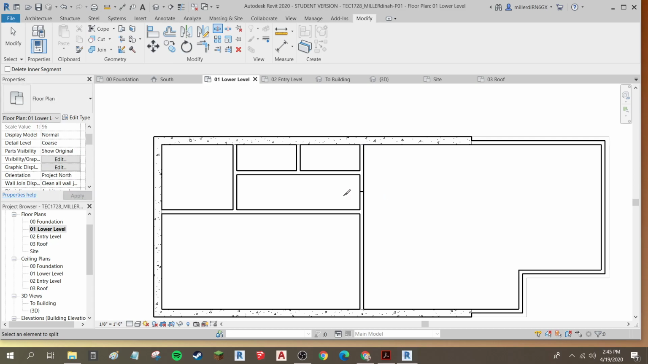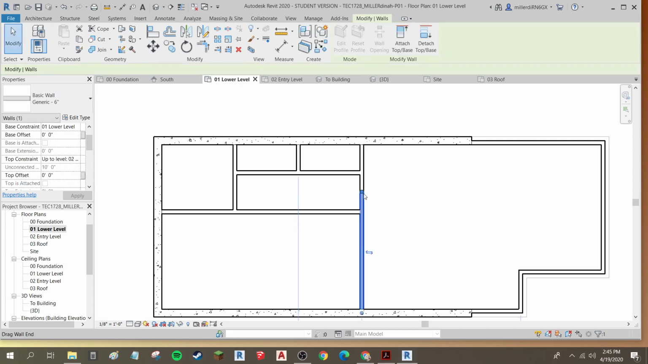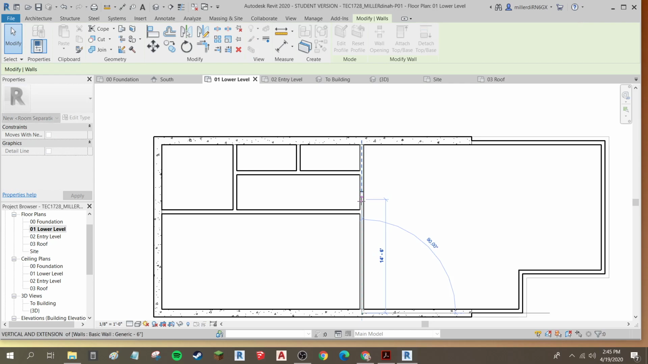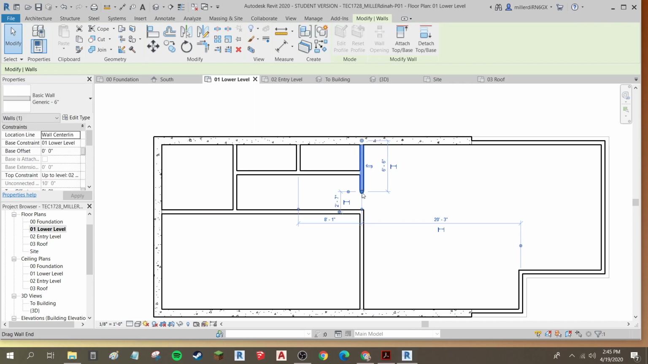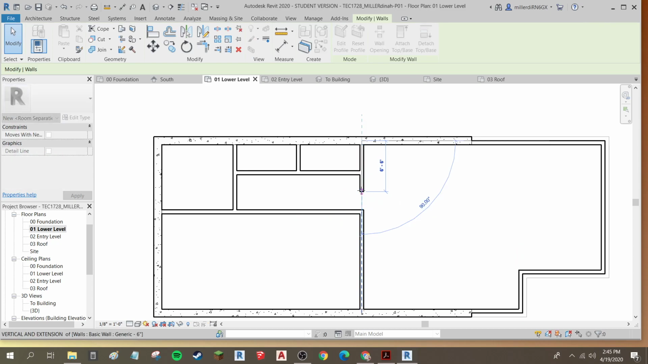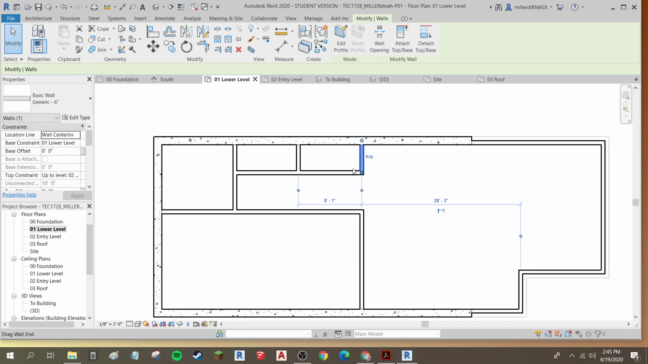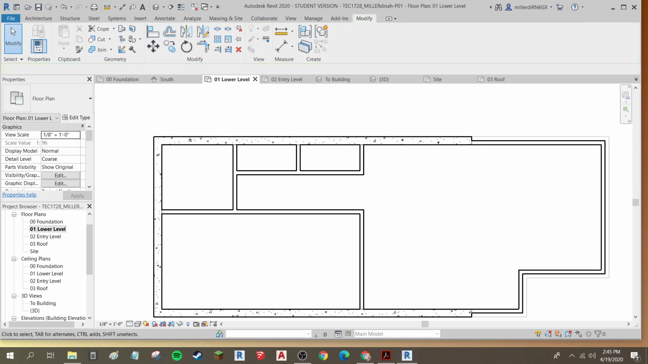So if I hit escape twice, I can then select this wall, and I can actually just grab these blue grips and just drag them to the point where their endpoints meet. So I'm just going to click on this blue grip and just drag it up to that endpoint, and I've got a corridor there. I'm going to hit escape on my keyboard again.